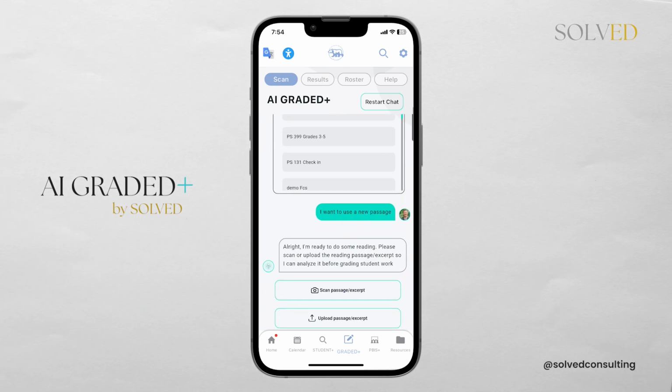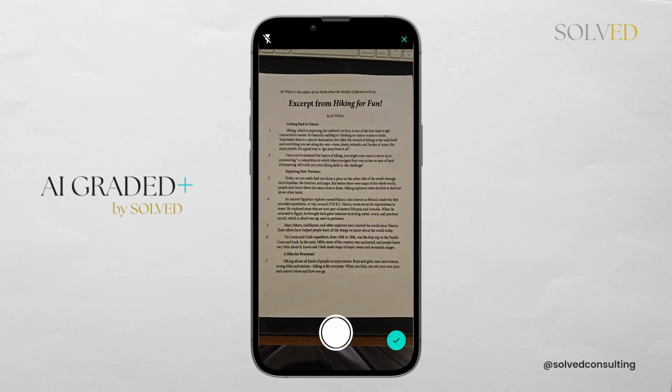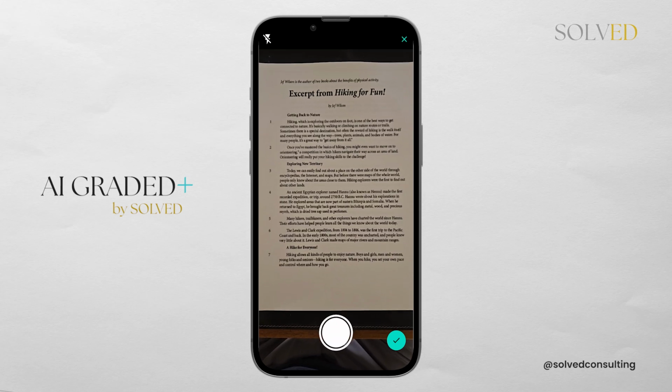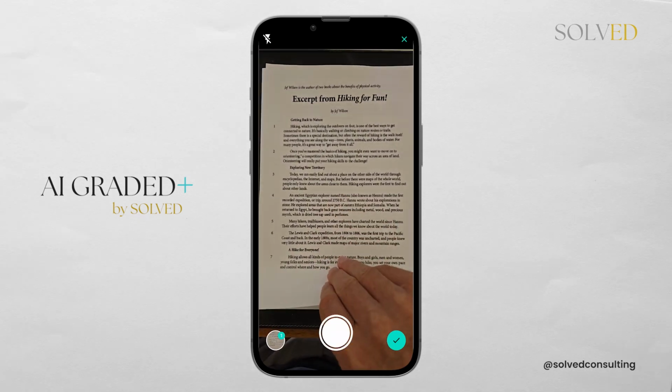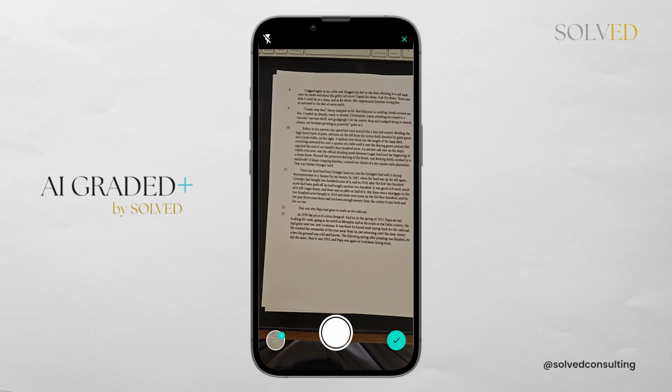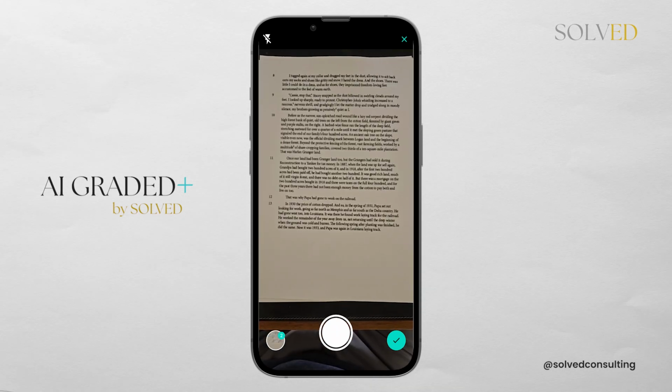Now, our tool will read the passage that kids had read. So I'm going to say scan passage excerpt. I'm going to tap that. And now I'm hovering my phone. I'm going to tap the white circle. This passage is more than one page. So I'm going to move to the next page. I'm going to tap the white circle again.